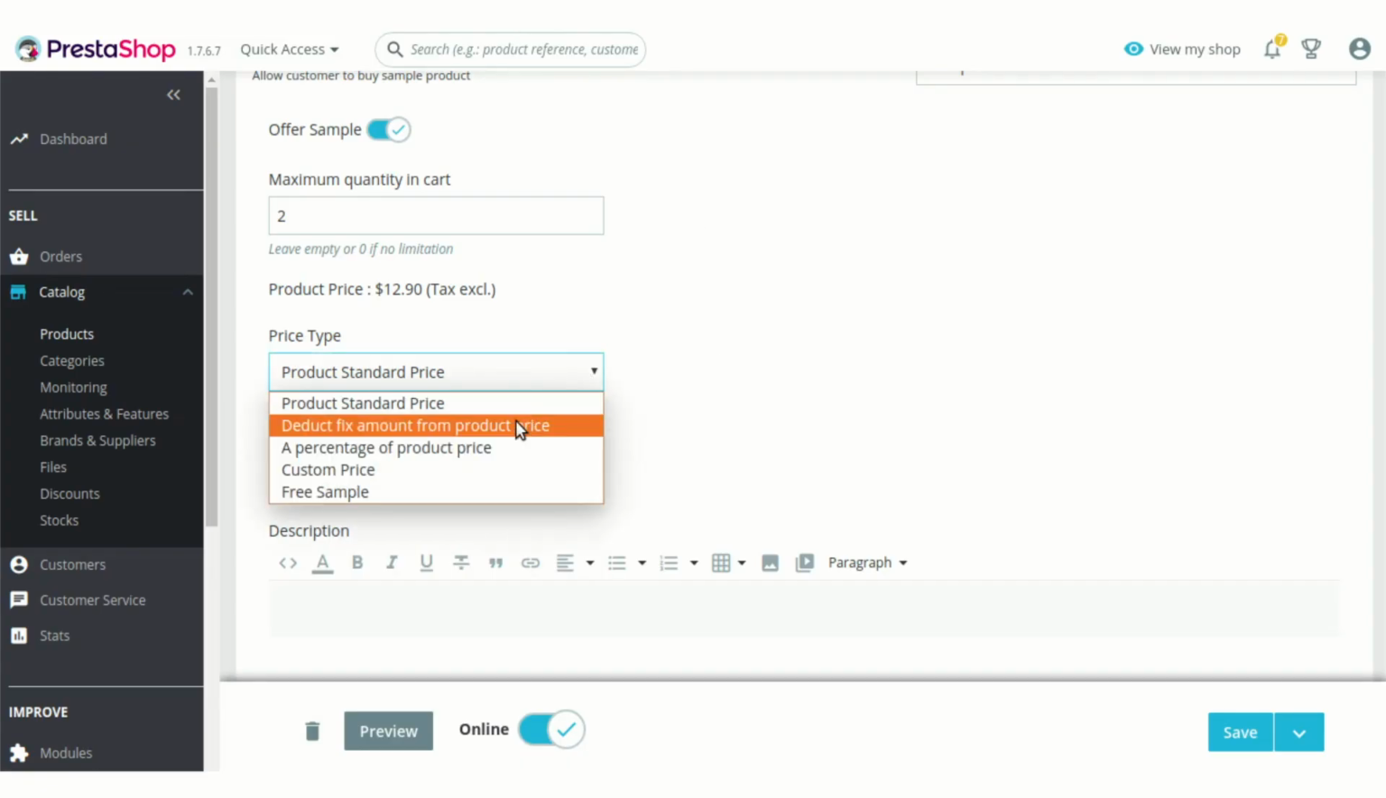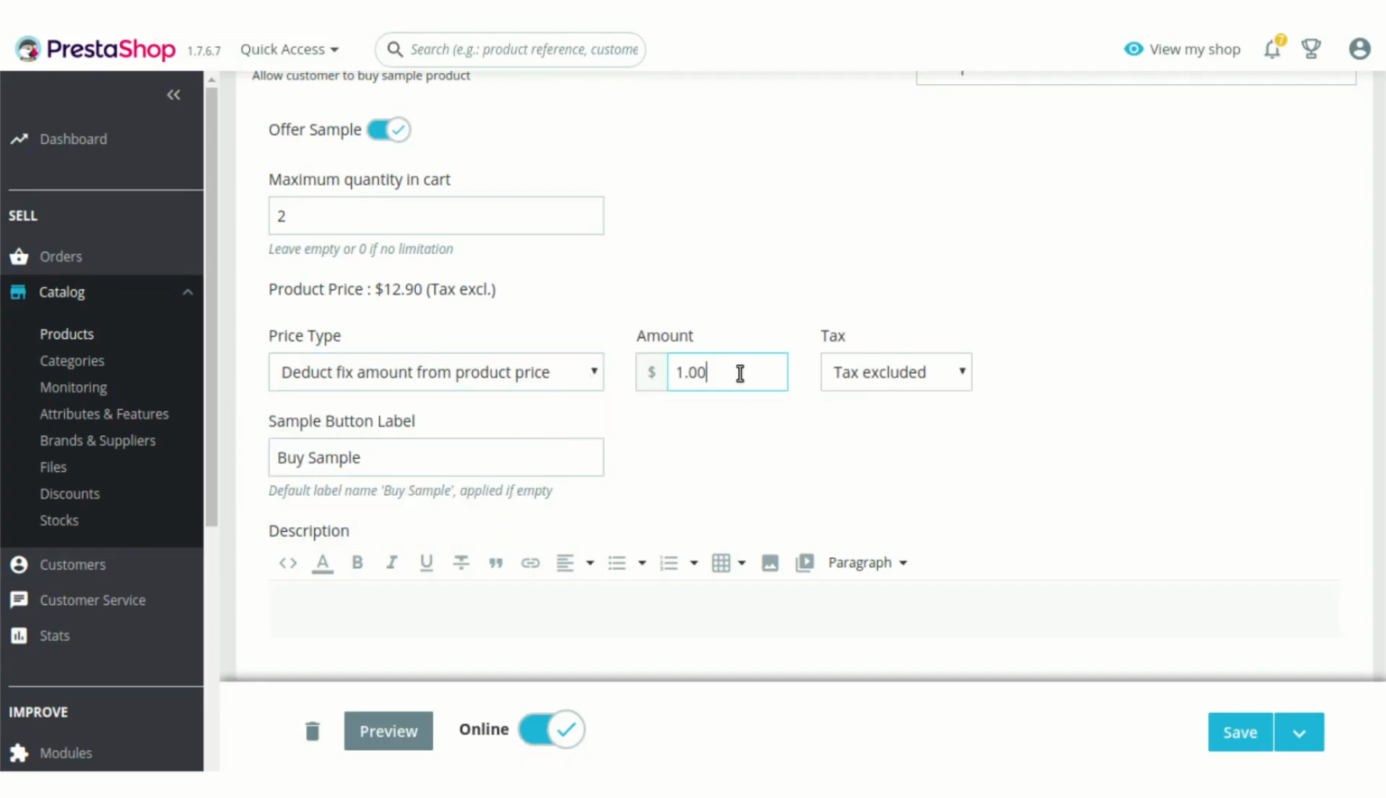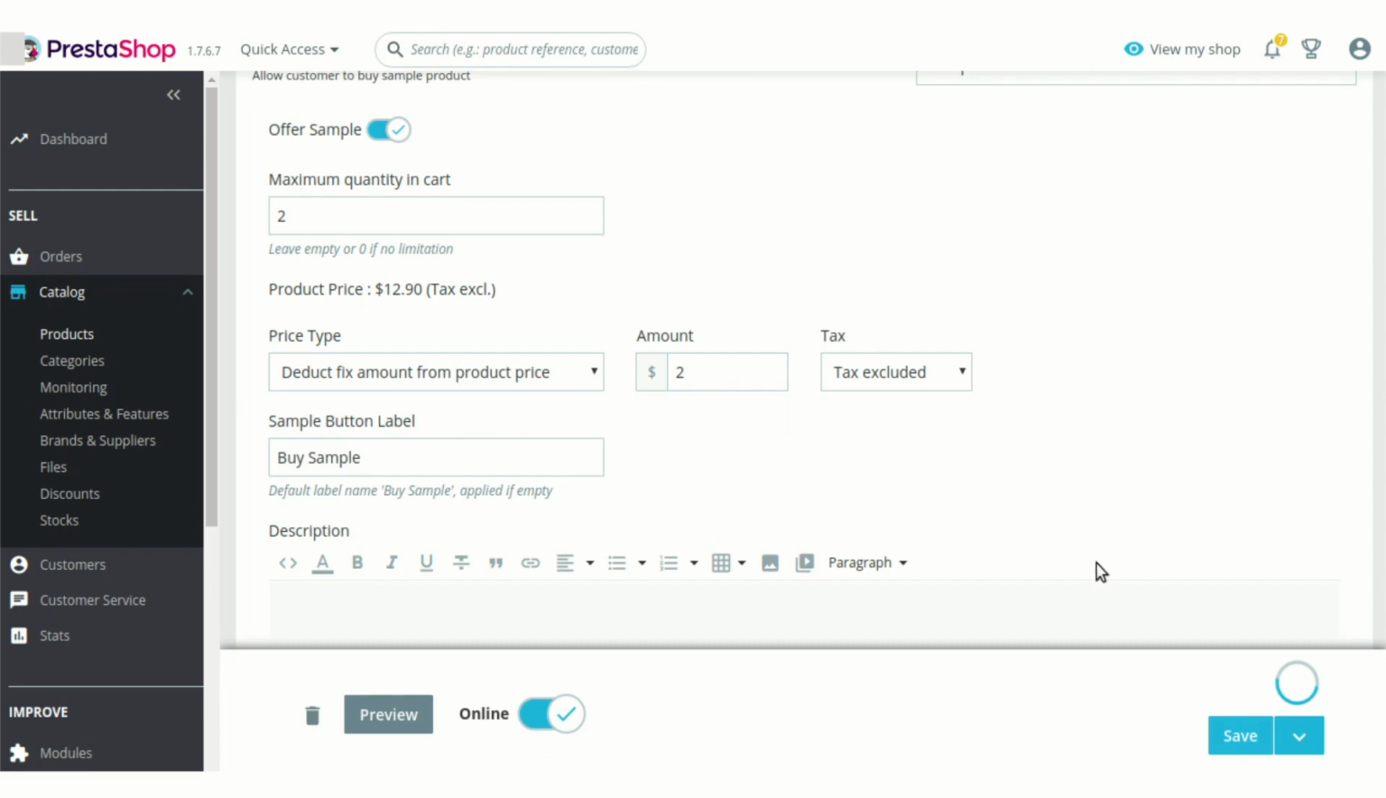Next is deduct fixed amount from the price. Let's see what happens by deducting $2 from the product price, and what changes it brings to the product price on the product page. It might take some time to save the settings, so we'll wait.